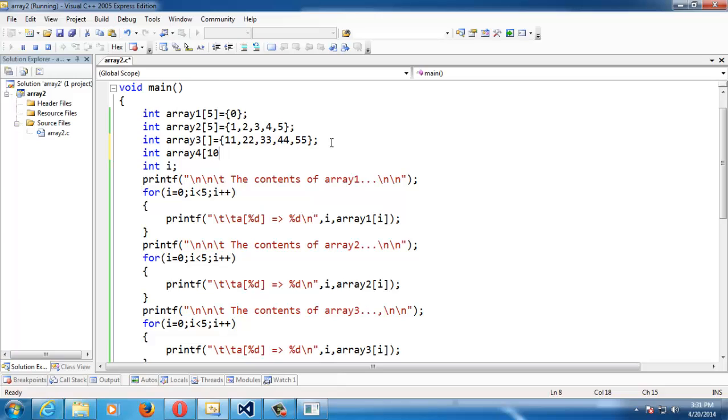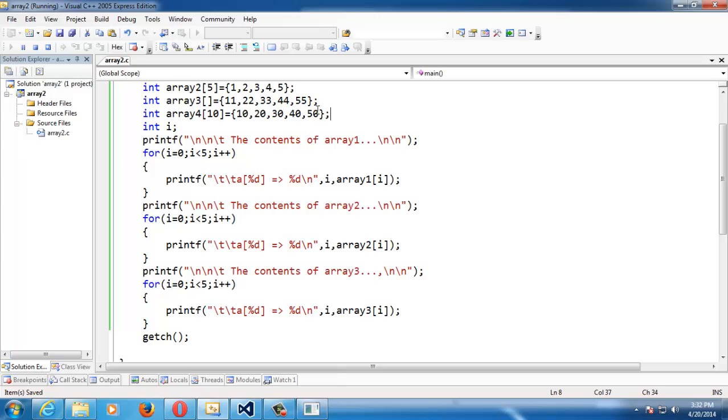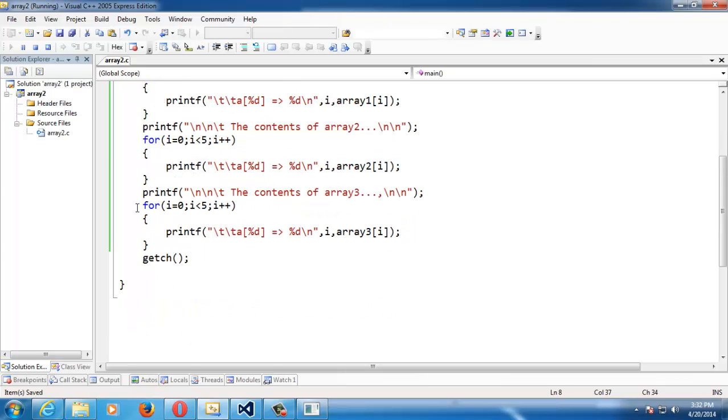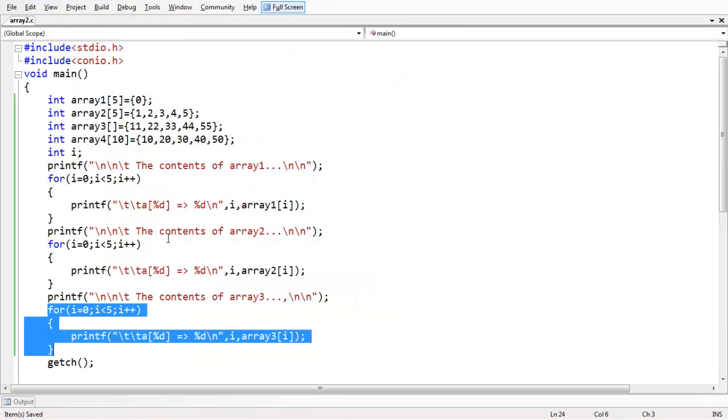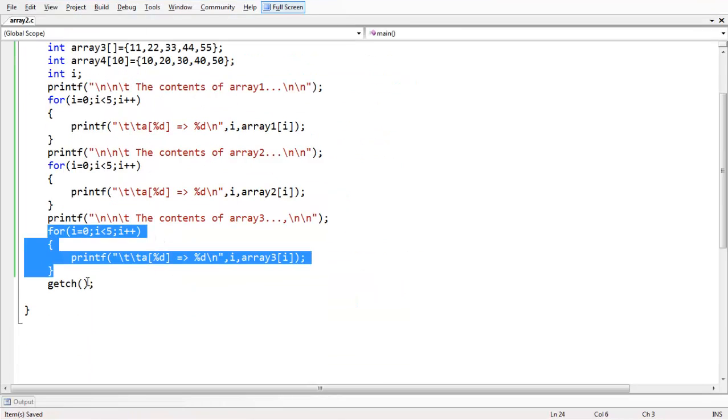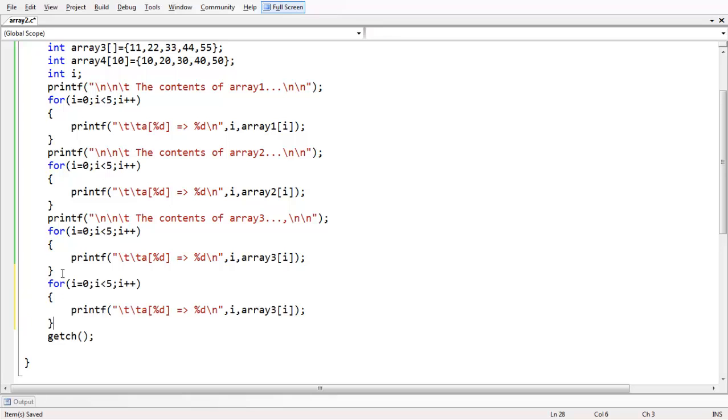You take another array variable, array 4, and you have taken the fixed length as 10. But you might do something like this: 10, 20, 30, 40 and 50 here. So you have just initialized 5 values in our array 4, which is of fixed size of length 10. Okay, so if you want to check the contents of that array, again you can make use of a for loop here.